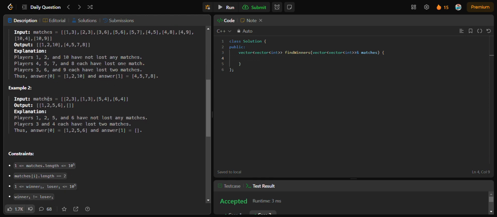In the second example, these are the 4 matches. In the first match, 2 has defeated third, first has defeated third, fifth has defeated fourth, and sixth has defeated fourth. So the players 1, 2, 5, 6 have not lost any matches, and there is no player that has lost only one match. So we will be returning an empty list.